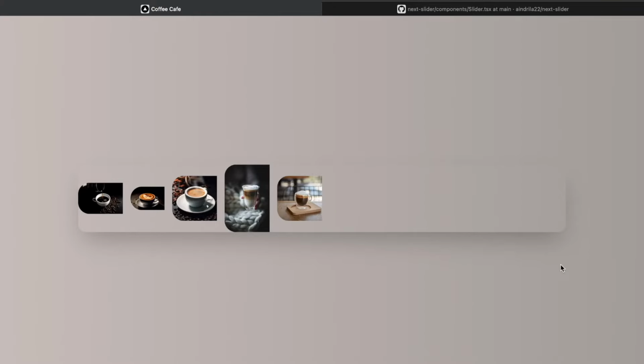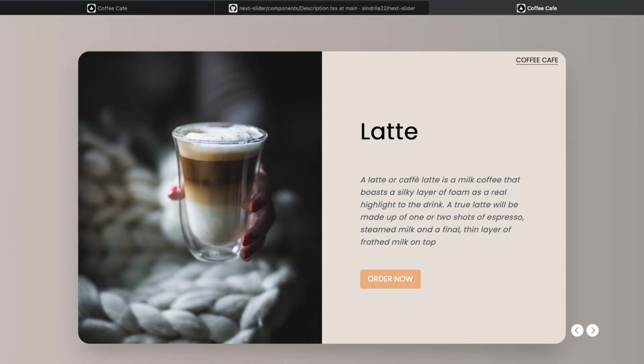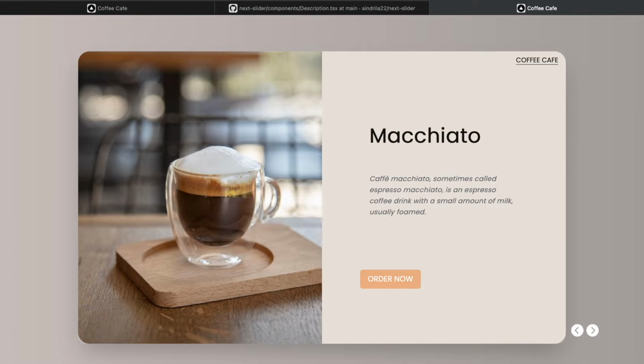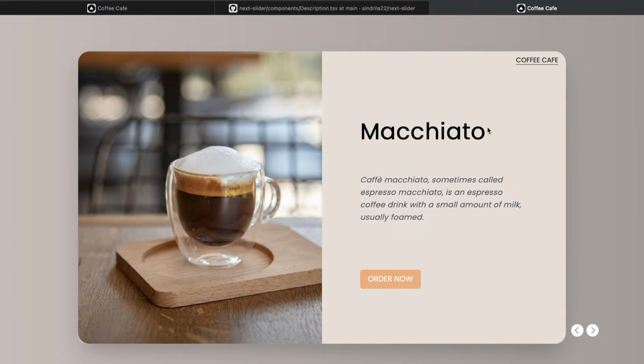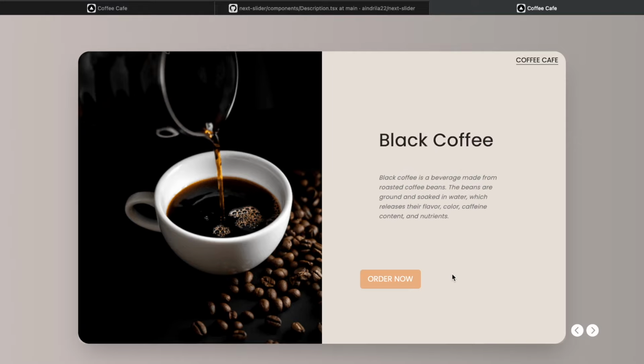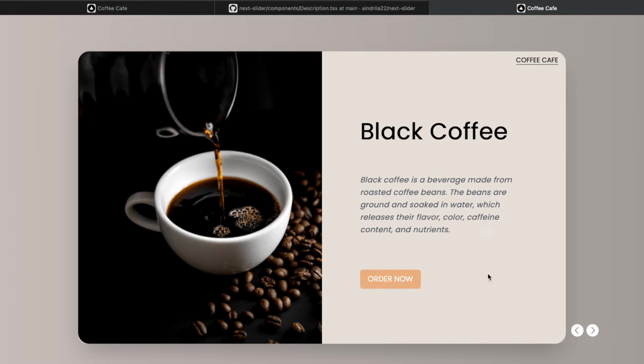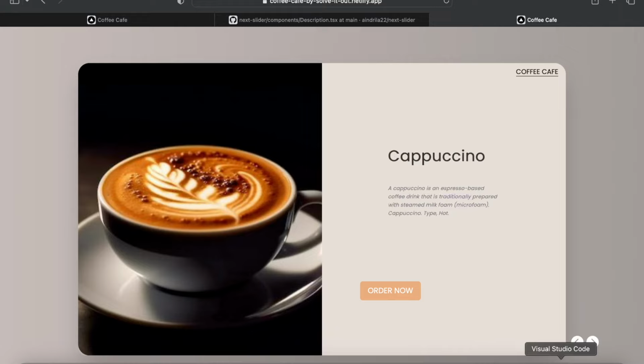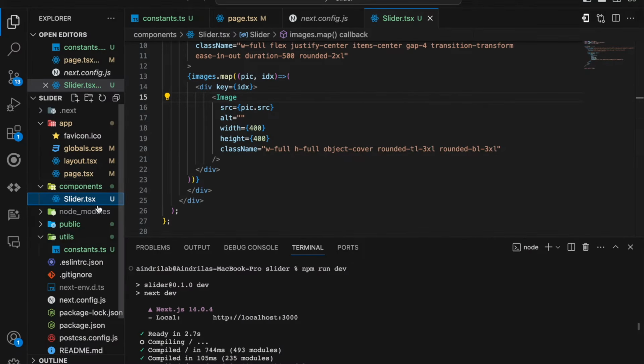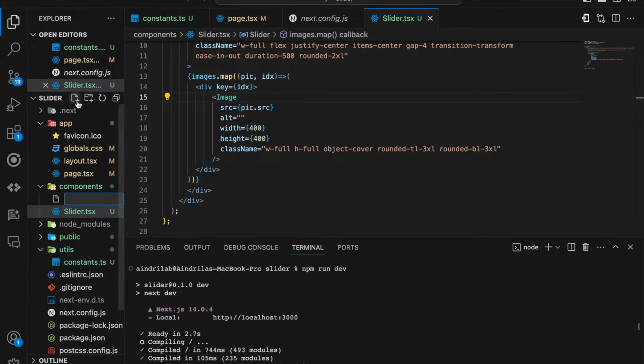You can see here that all our images are here in their tiny form. As we move forward, we will change it accordingly. So now all our images are fetched. Now we are going to do this description part, that is the title, the details, and the order now button. This part we are going to code now. So I'll go back to my VS Code, and inside the components I'll create another component called description.